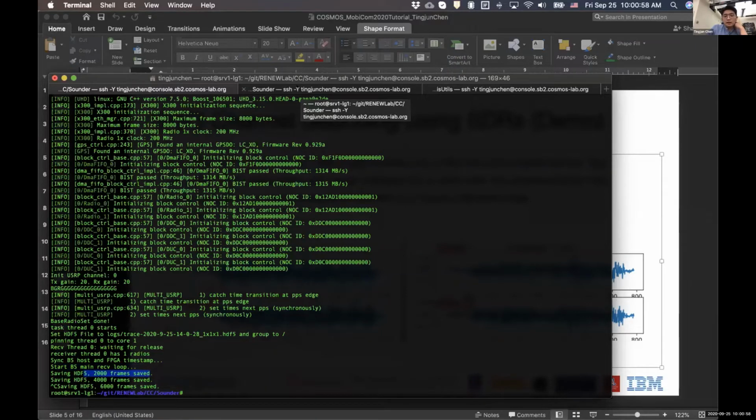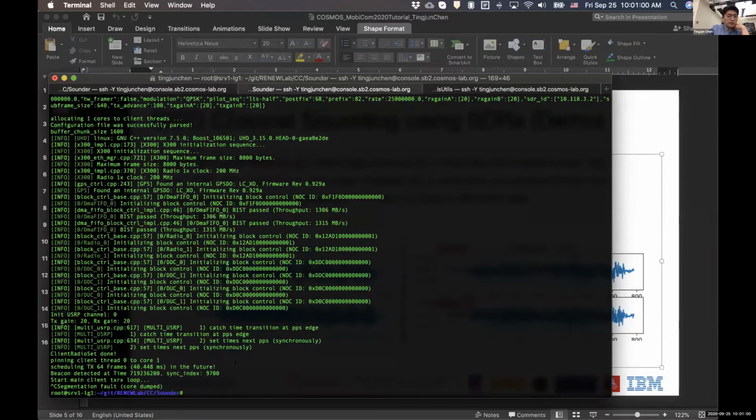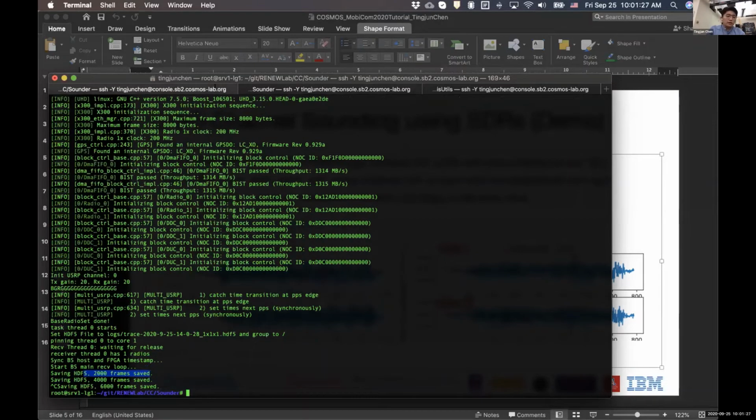So on the other side in the client, you're actually going to see there's a new line appearing here, which basically says beacon was detected at the specific timestamp on the FPGA. And then this is the synchronization offset between the downlink beacon and the uplink pilot. Once the client is synchronized with the base station, it's going to start its own transmission and receiving events on the uplink. So that's basically called after this start main loop command. So now we have all the samples recorded on the base station on the uplink.